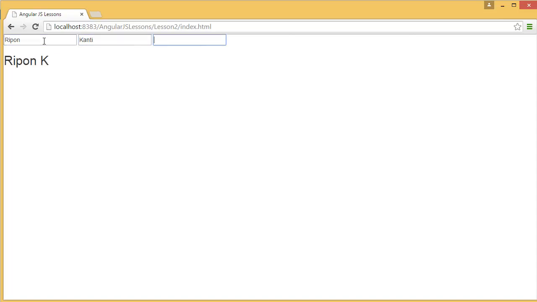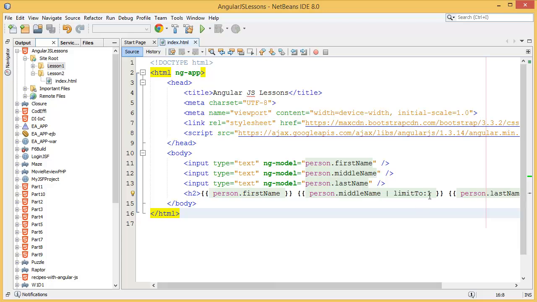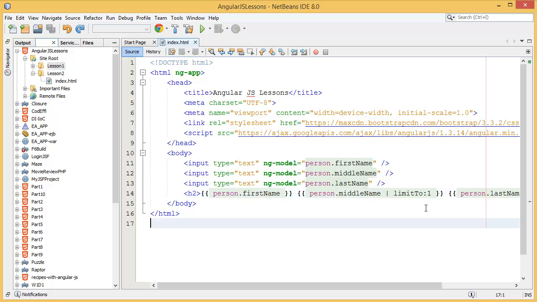Ribbon Kanti Datto. So you can see this is the initial, I mean the middle name initial, K, right? So what you have to do is specify the limit. I want to add only one character. So this is another simple binding example.